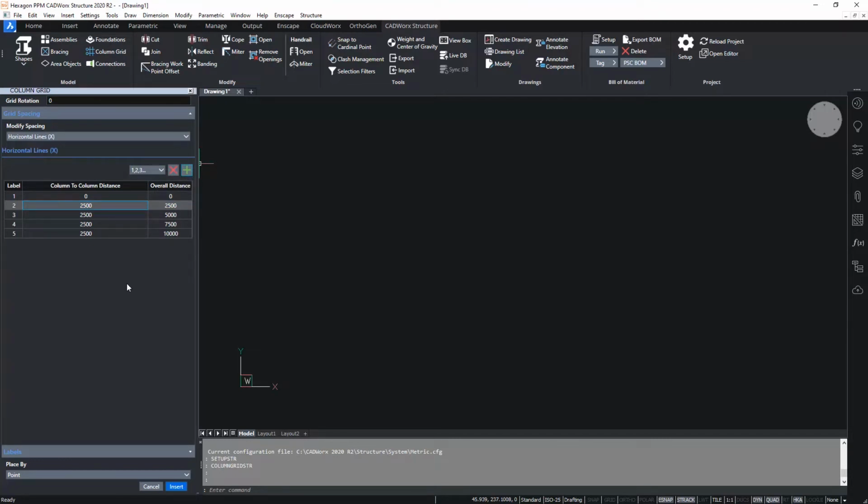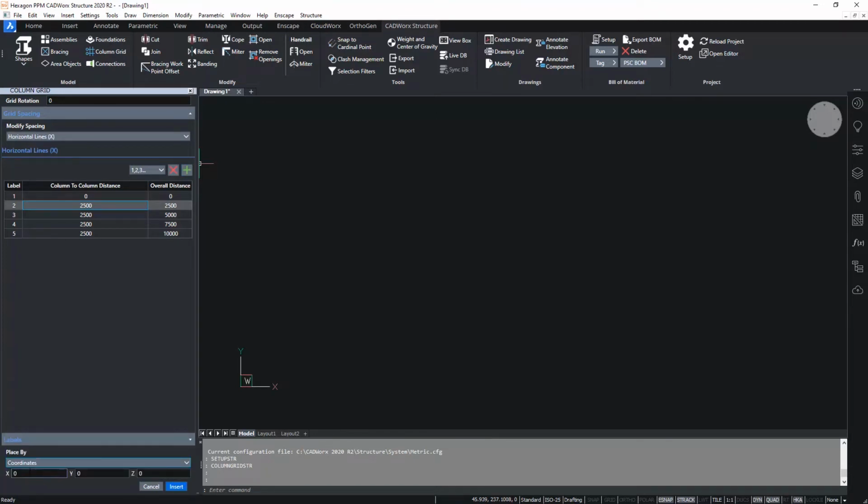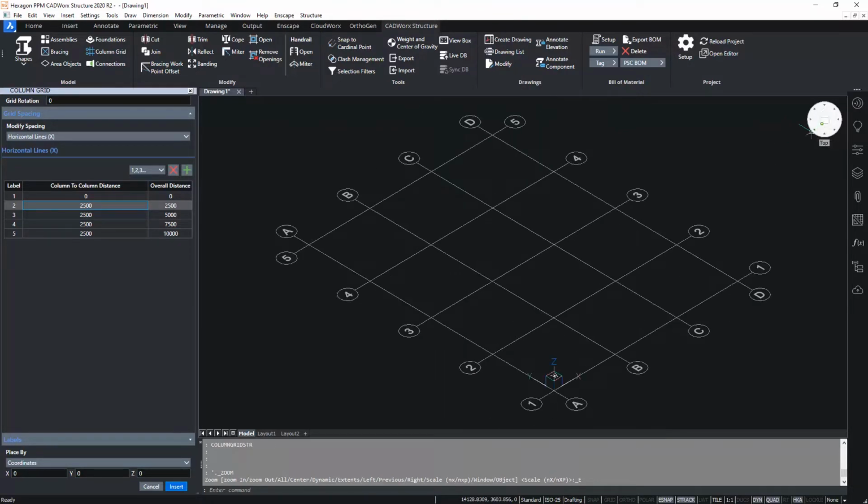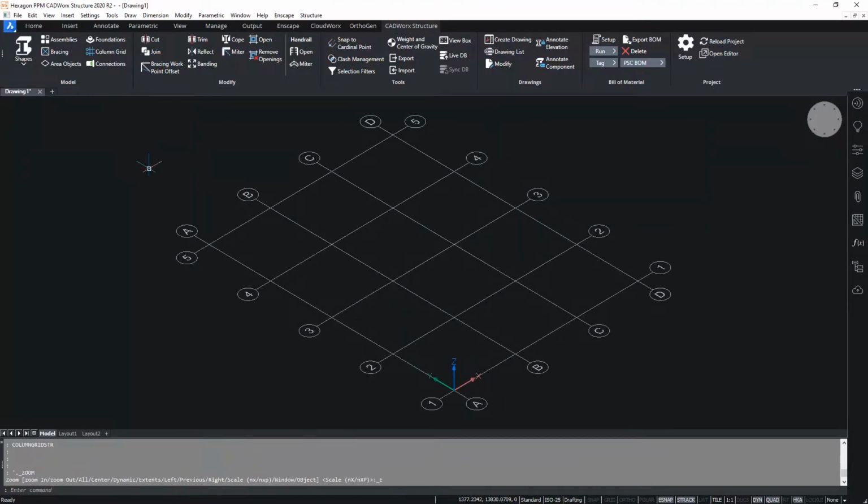So a very simple grid, 4 by 5, each with 2.5 meter spacing. And I'm going to insert that grid at the coordinates 0, 0, 0. And if I zoom extends, there we see the grid. So let's switch to an isometric view and a shaded visual style. And I can close the grid palette, and now I can add some steel members.